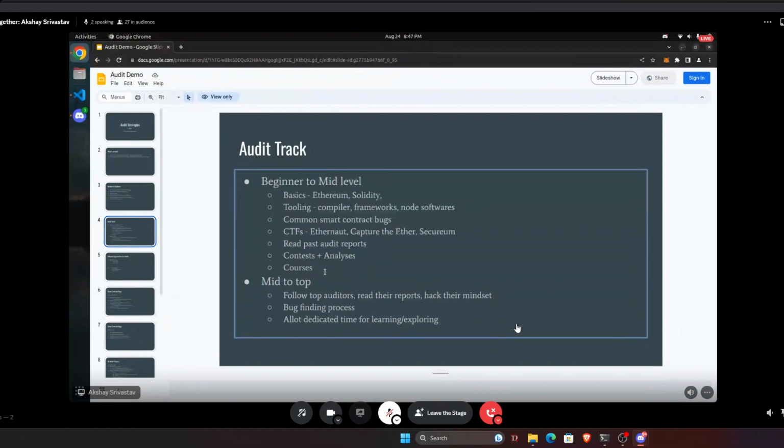But if you have already started doing audits and consider yourself a mid-level auditor, these are the things I also try to follow. Try to follow the top auditors in this space. There are a bunch of really good auditors who are very active on Twitter or on their blogs. They publish articles, postmortems and all sorts of things. So follow them and read their content.